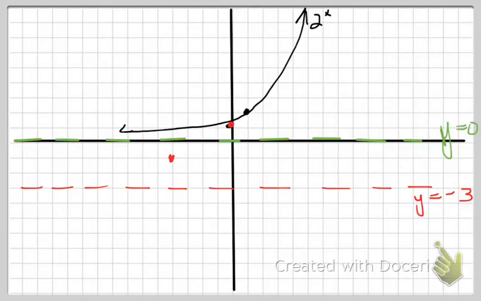Okay, so here is my function. It has to curve along the asymptote, and it's going to go up like this. Okay, so there you have it. There's our function, and I hope that this was helpful for you.